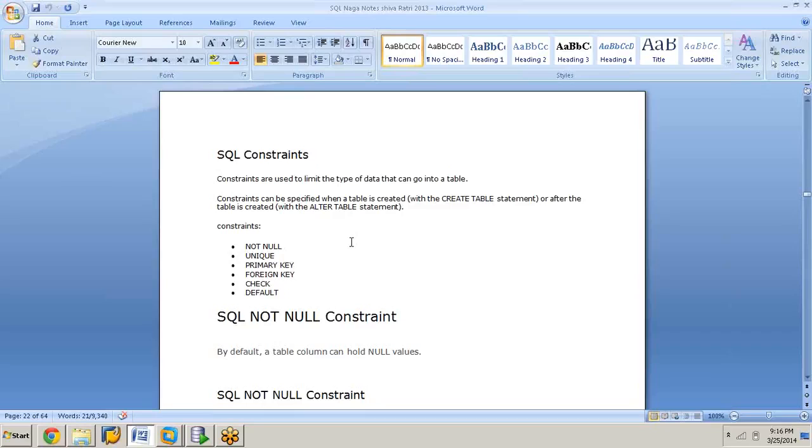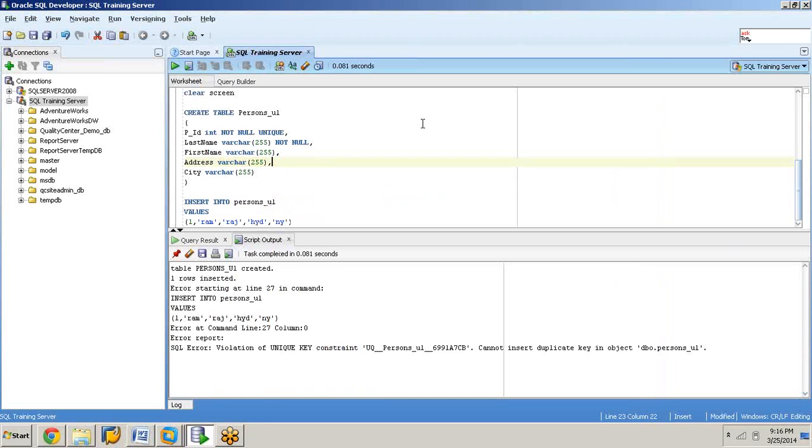And also, whenever you are entering some data, whenever you are doing some manipulations of data, if some error comes, you should know what it is. You should understand. Right? First is not null. Null means no value. Not null means you should give a value. Okay? So let me do one example here, okay?